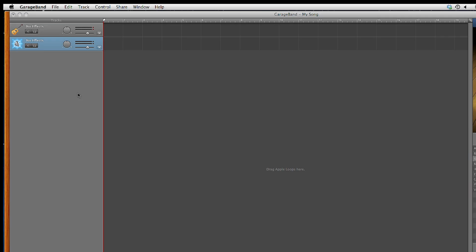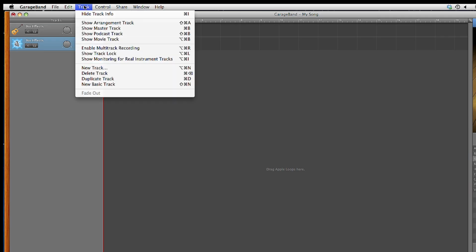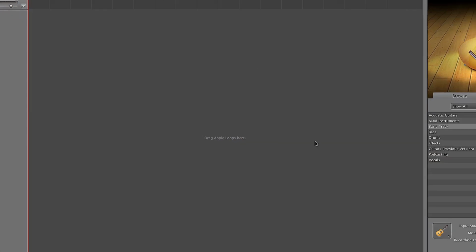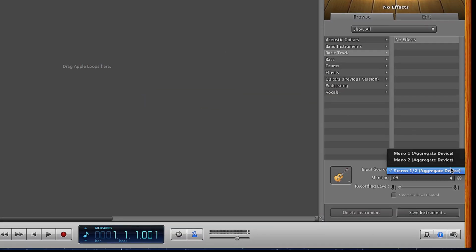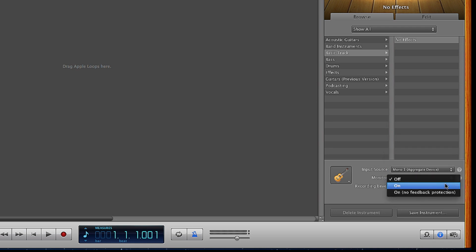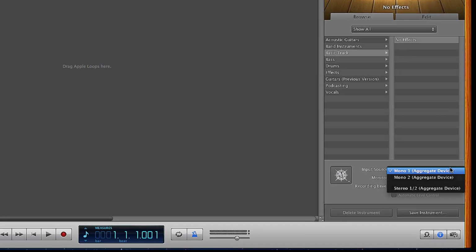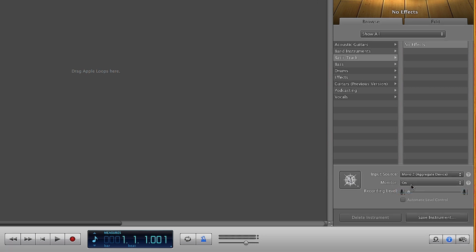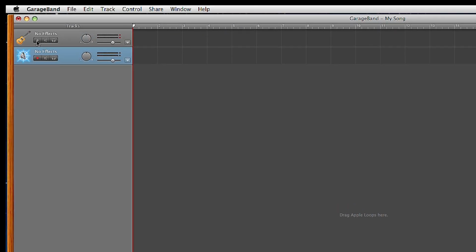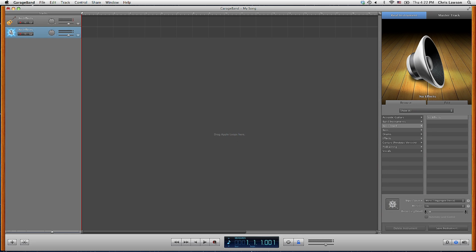To record more than one track at a time in GarageBand, click on Track, Enable Multi-Track Recording. Select the first track. Set input source to Mono 1. Set monitor to On. Click on the second track. Set input source to Mono 2. Set monitor to On. Arm both tracks. You are now ready to record using both mics at the same time in GarageBand.